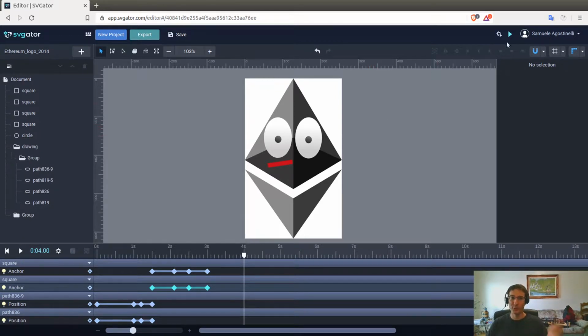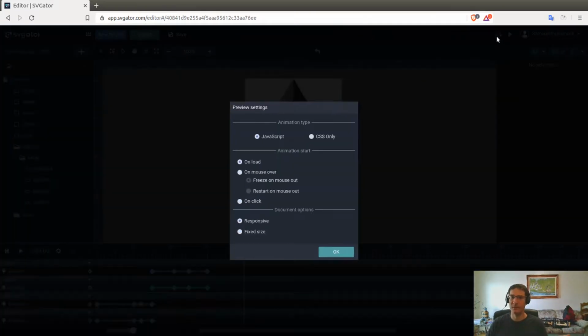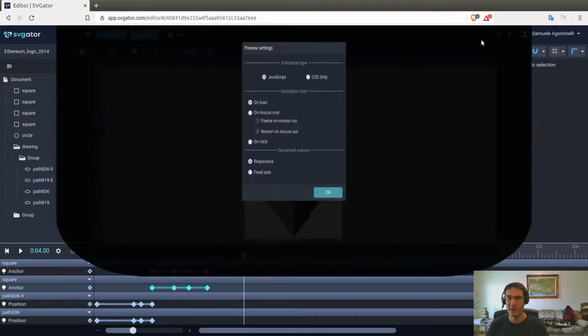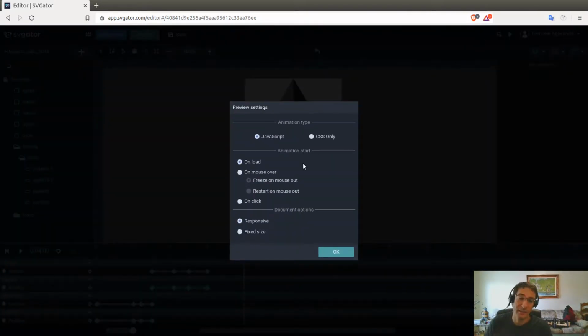Finally, to export my SVG, I did this here. I'm going to do it again. The gear icon on the top right. I select the animation type, JavaScript or CSS. It doesn't matter that much in my opinion.